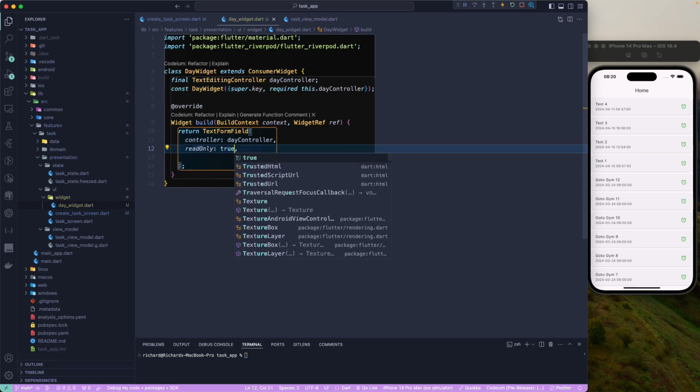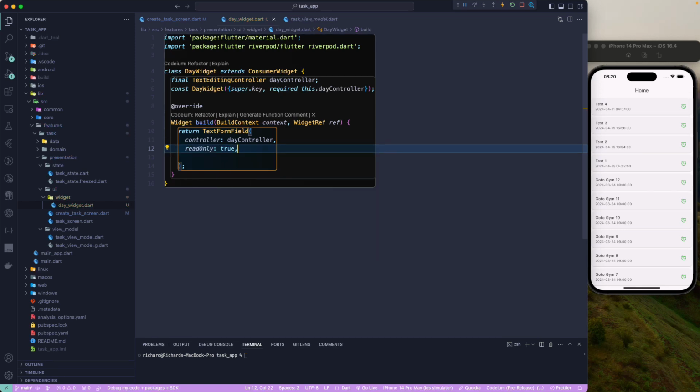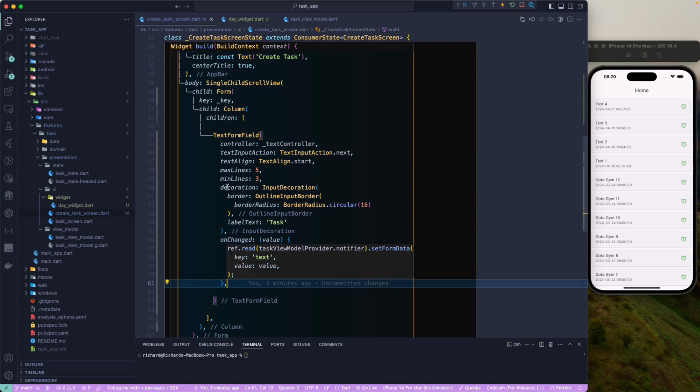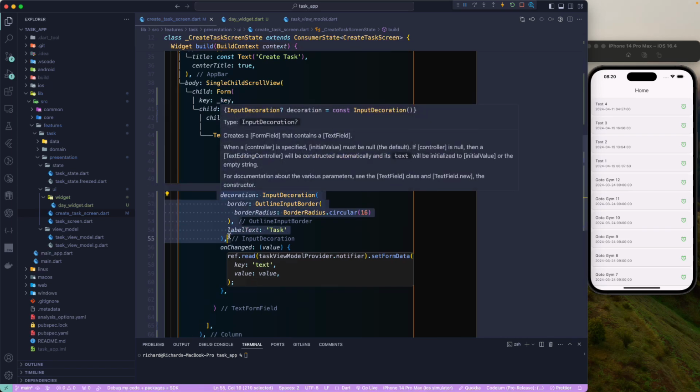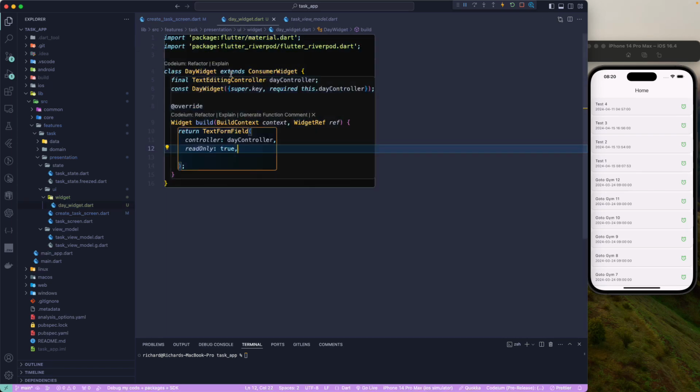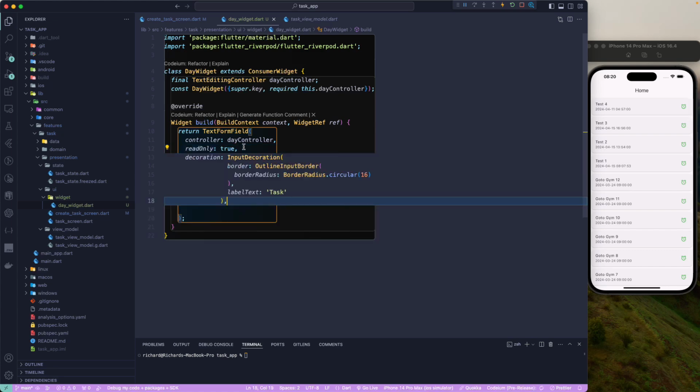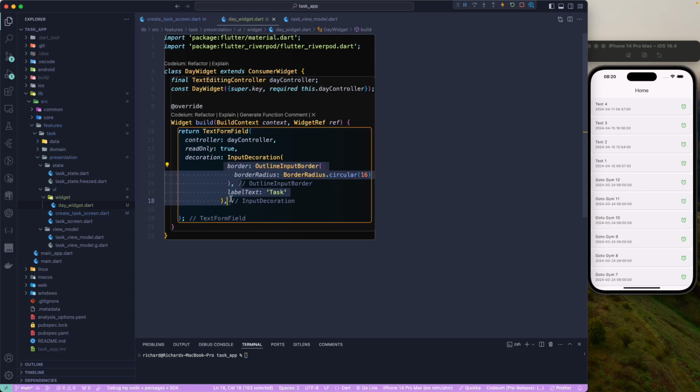So we will make it as read only. Once we tap on it, we will go and open up the date selector, and I'll copy the same formatting from here as well. Let's paste it over here. This will be the input decoration, and let's arrange this properly. Once we have that, we are good to go.